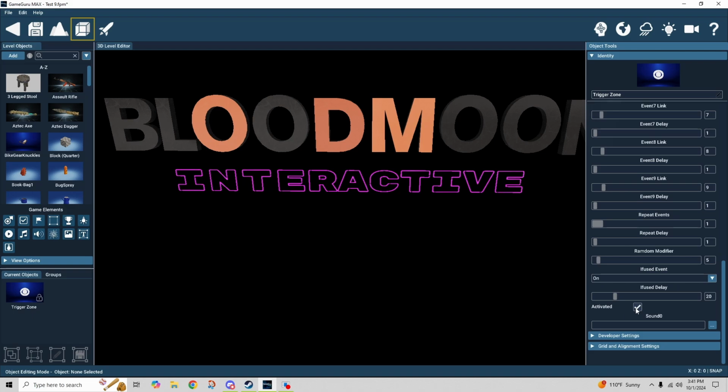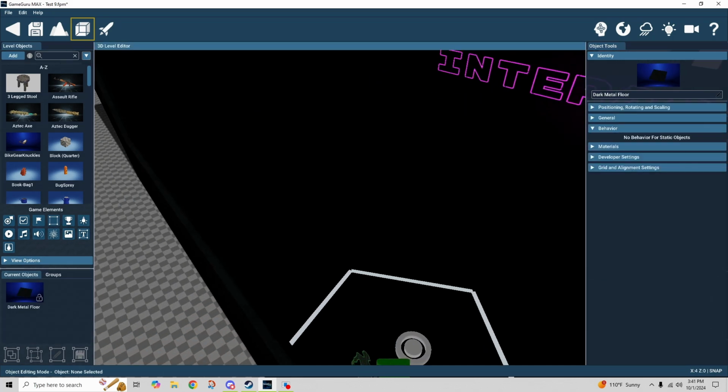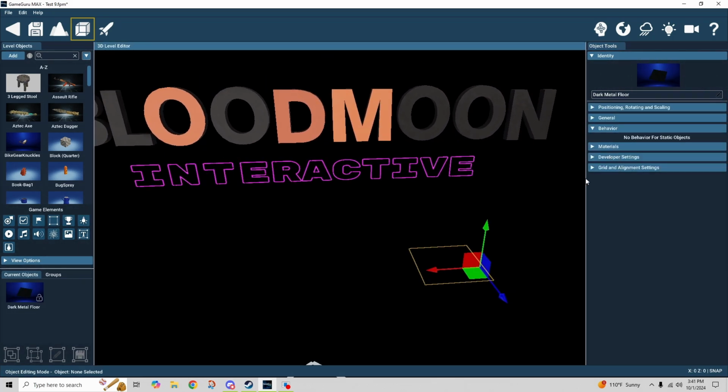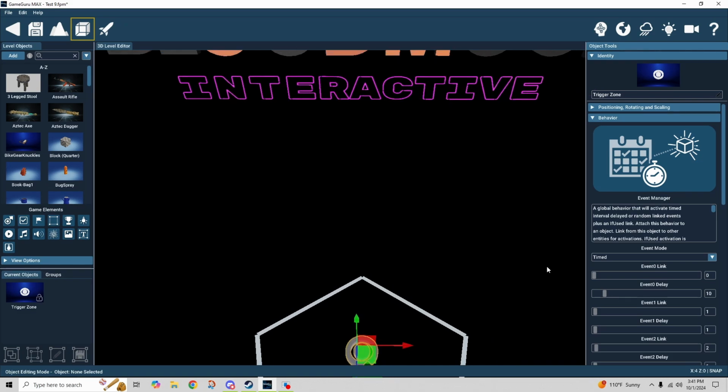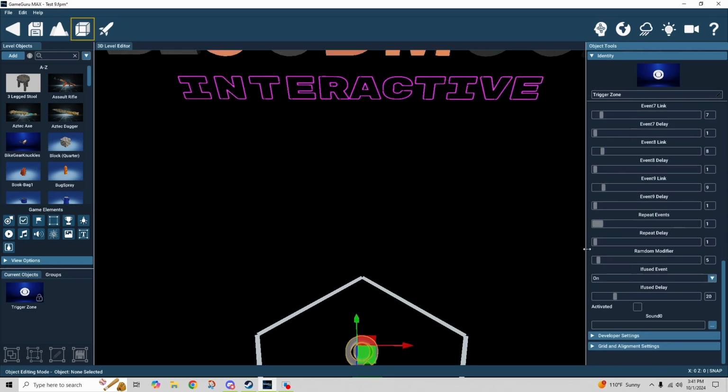There's the activated checkbox here at the bottom. If you're using a switch, you want that to be unticked because you don't want to activate it at start, right? But if you're using a zone, especially if you're going to be standing in the zone like I am, you want that ticked, because otherwise it would require it to be activated by some other means. So you want to tick that box in this circumstance, but untick it if you're going to activate it with a switch or some other kind of method of activation.